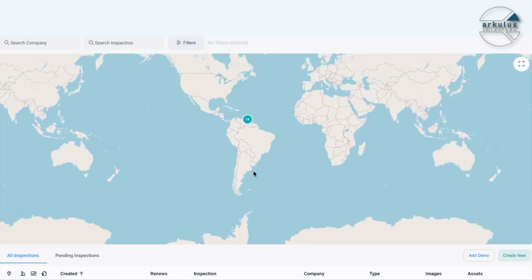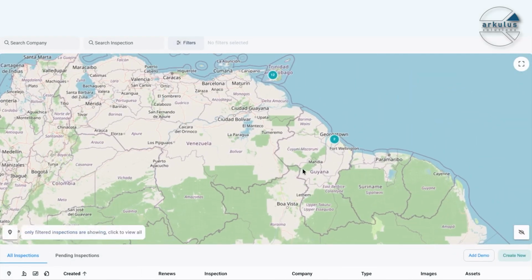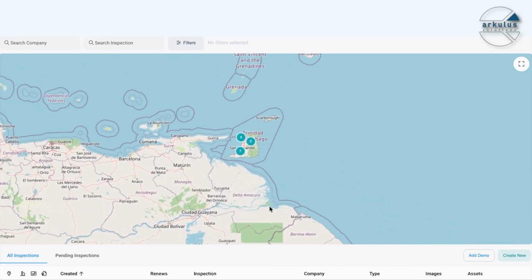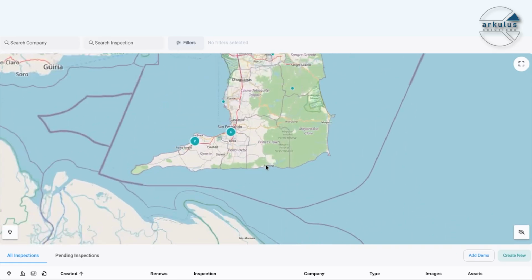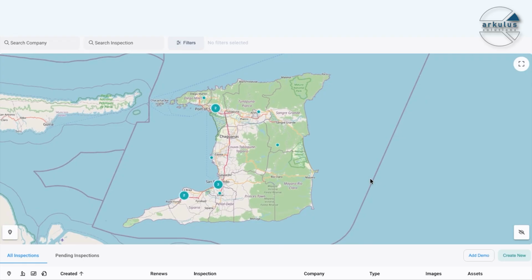So here's a look at the Scopito landing page. The circles that you see represent the inspections in that area. The number in the circles represent the number of inspections in that particular area.